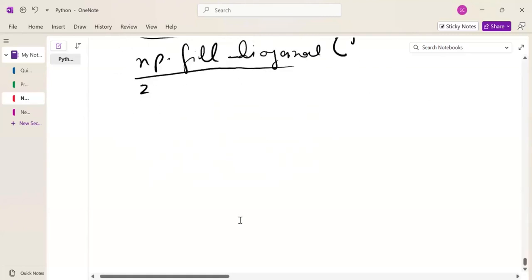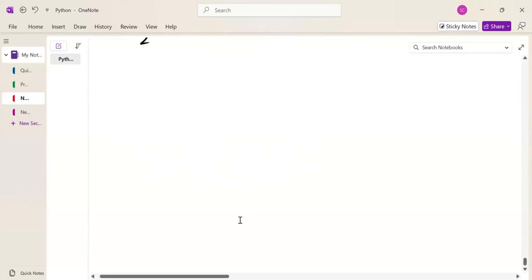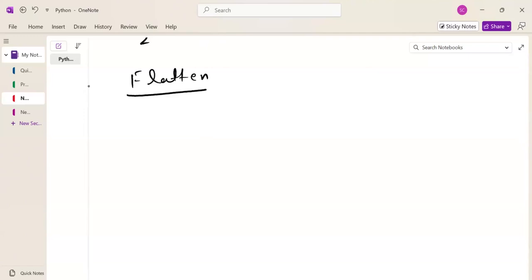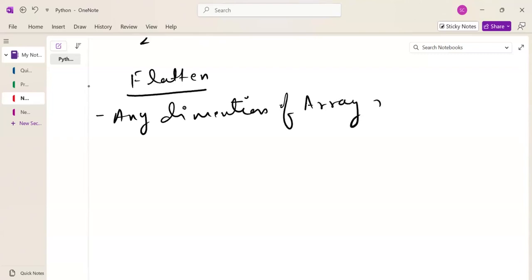And then we have learned about the flatten function. What is the flatten function? Until now we have seen how we work with n-dimensional arrays. Now we are seeing the flatten function. In the flatten function, any dimension of array is converted into 1D. That is basically a flatten function.